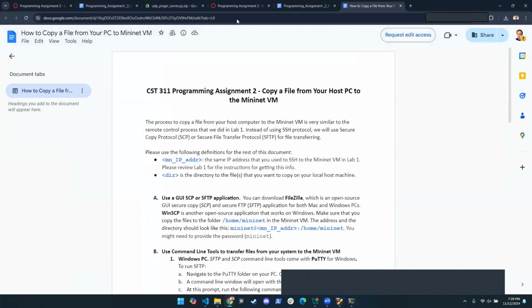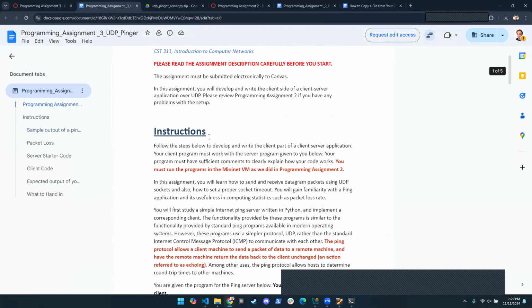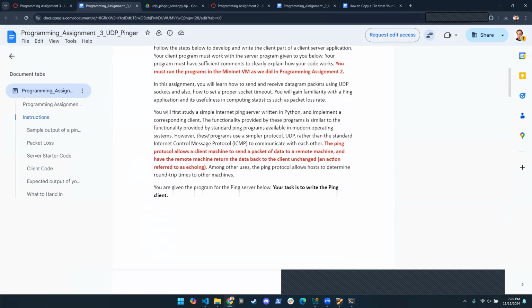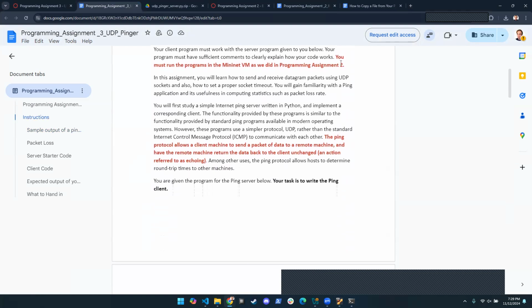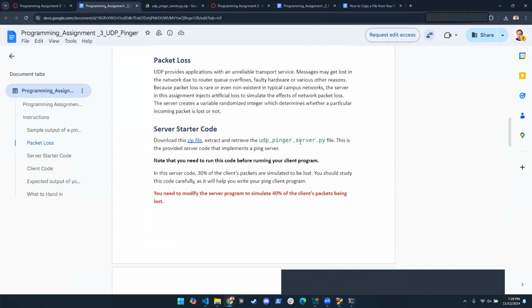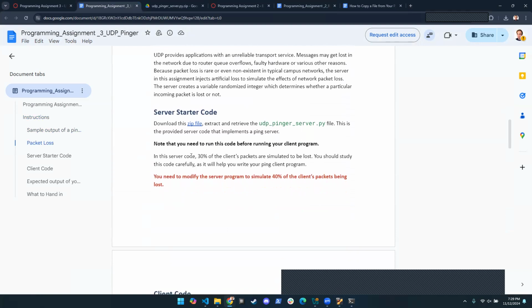So the assignment, where does it say this? The part highlighted in red is the most important information. In this server code, 30% of the client's packets are simulated as lost. You should study this code carefully as it will help you write your client program. You'll need to modify the server program to simulate 40% of the client's packets being lost.